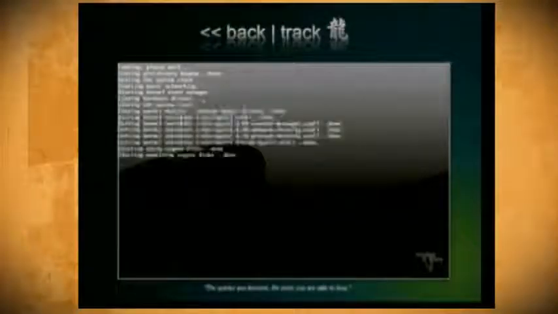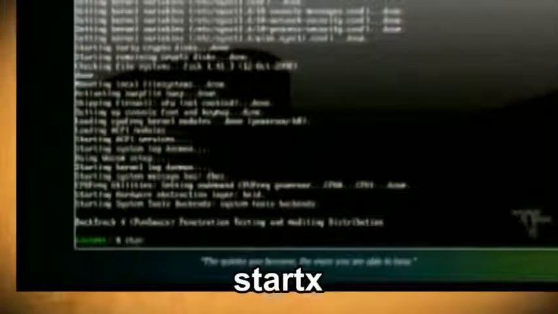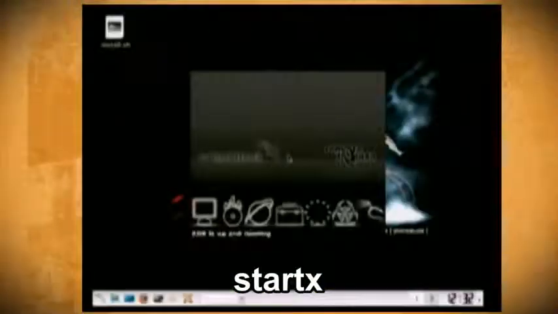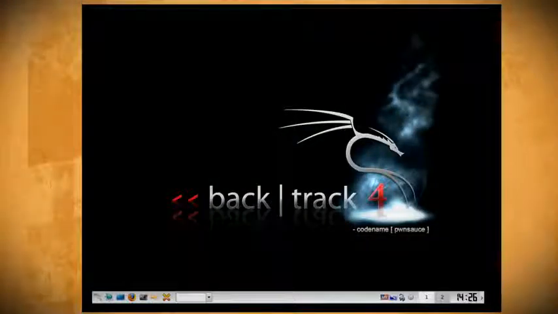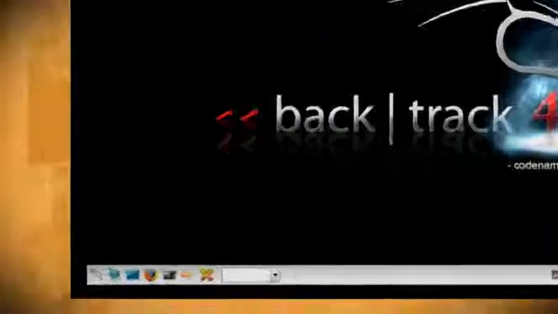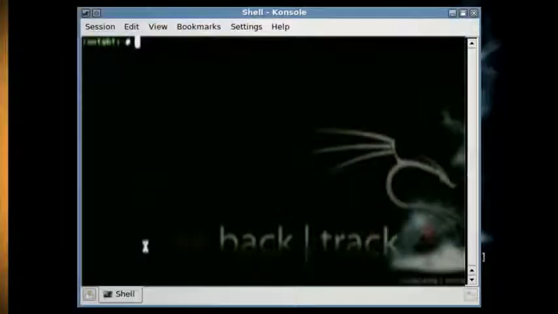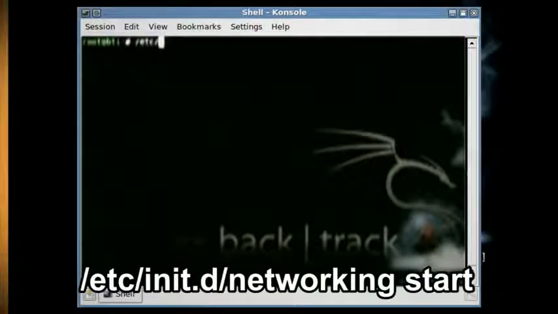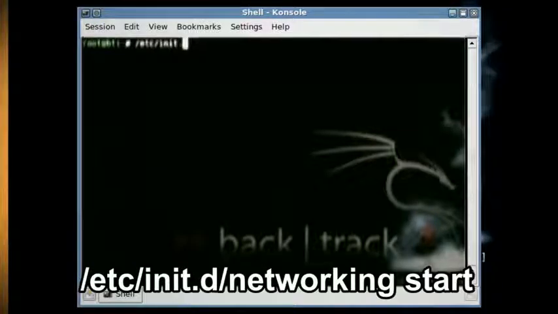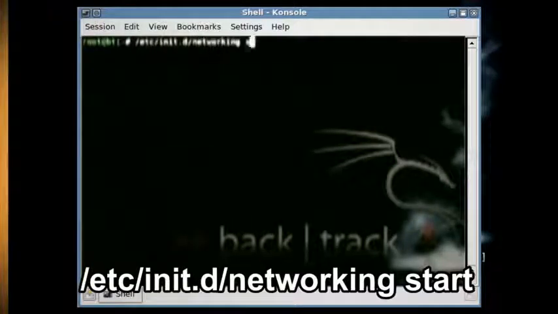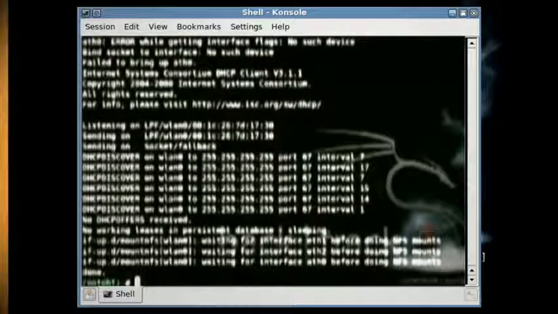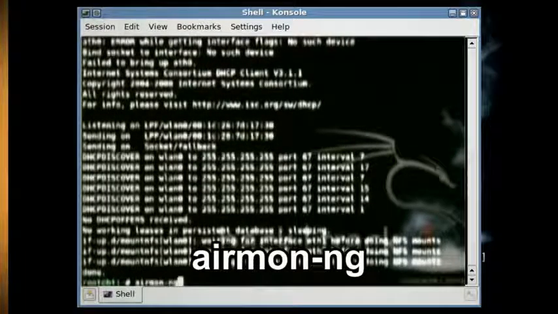Let it run until you get this page and type startx to start the interface. Your desktop should now look like this, and you want to go down to the taskbar and click on the command console icon to launch a command terminal. The first thing we want to do is start up networking, so type /etc/init.d/networking start.